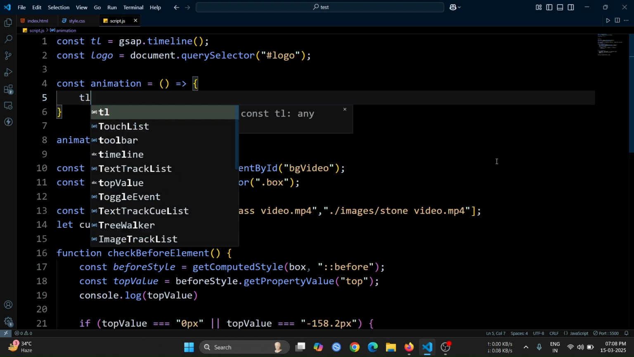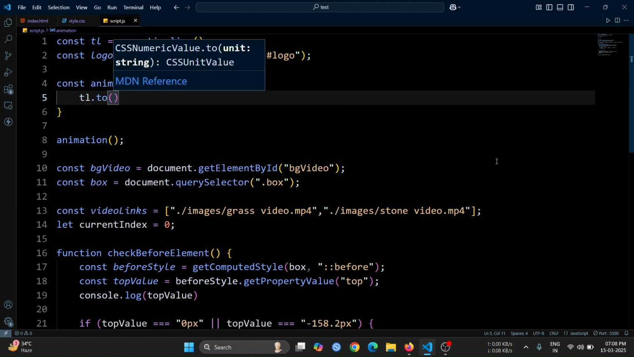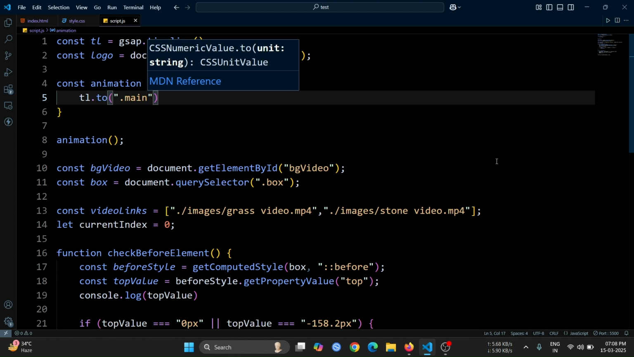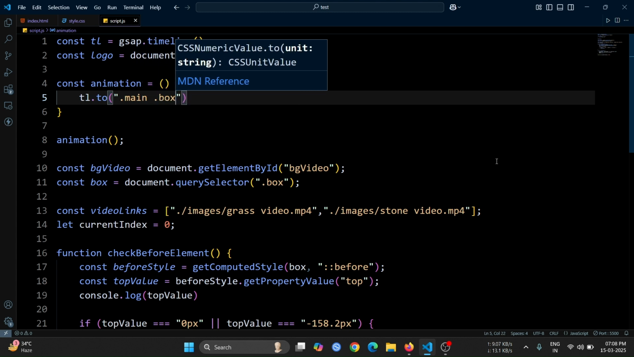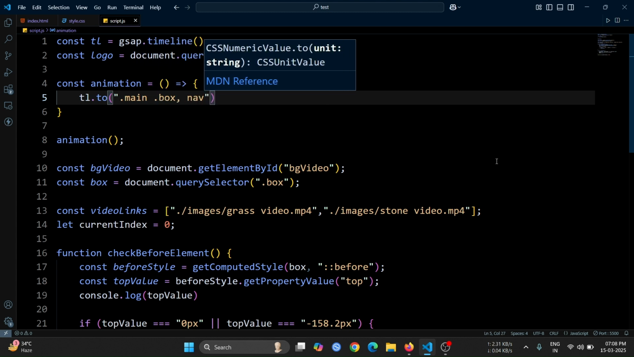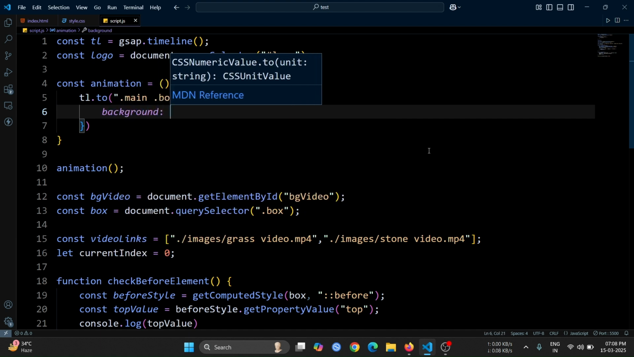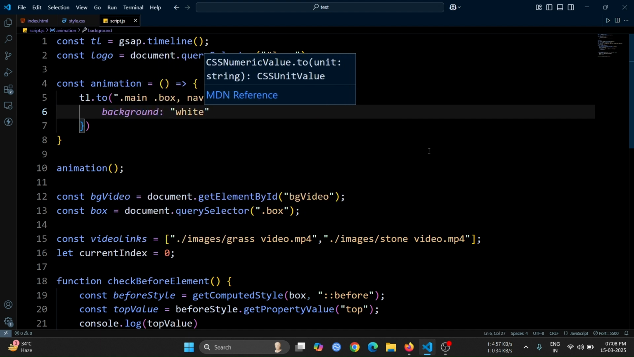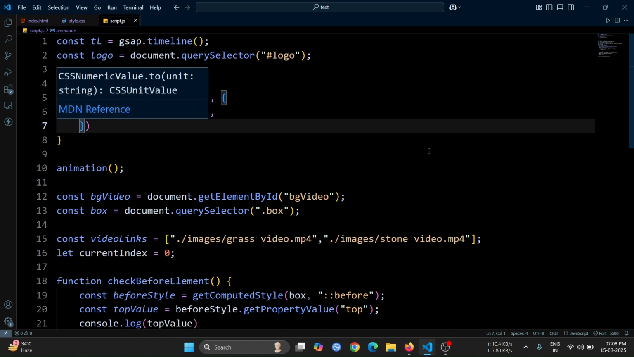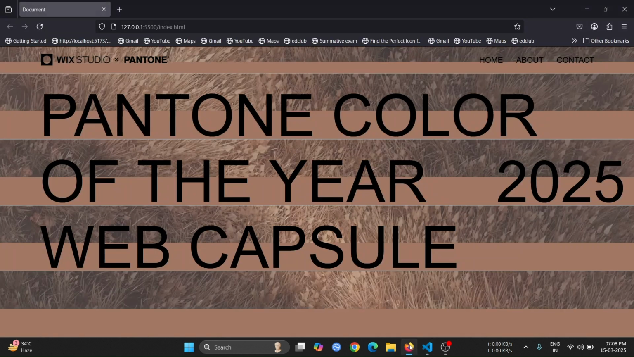Now, inside the animation function, write tl.to. Then, inside the parentheses, start with double quotation marks and write .main .box, nav. This will select both the box div and the nav tag from our HTML. Then inside it write background, white. This will set the background color of both the box div and the nav bar to white, making them blend smoothly with the overall design.